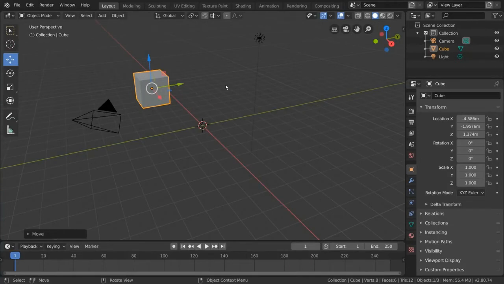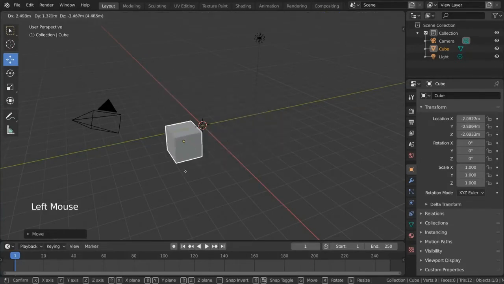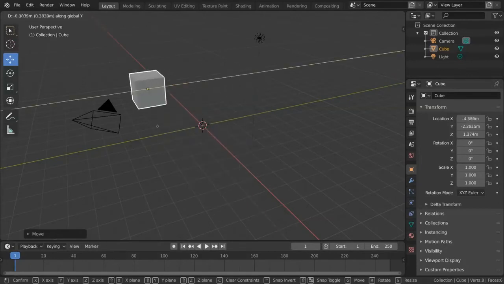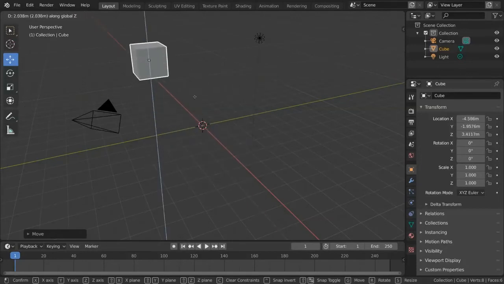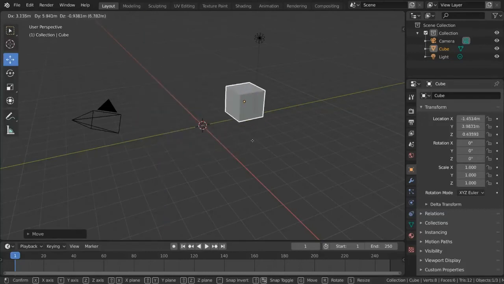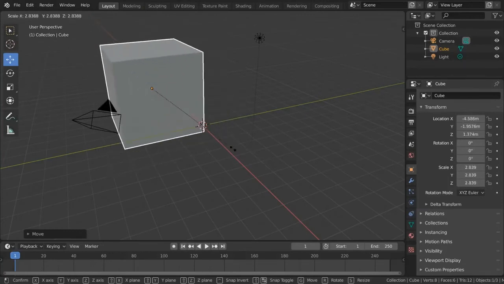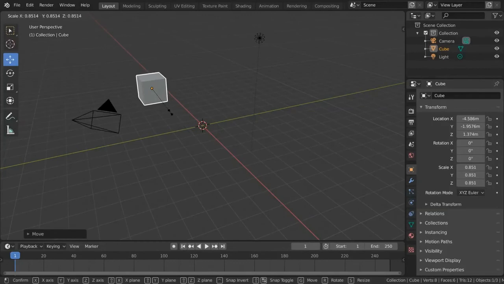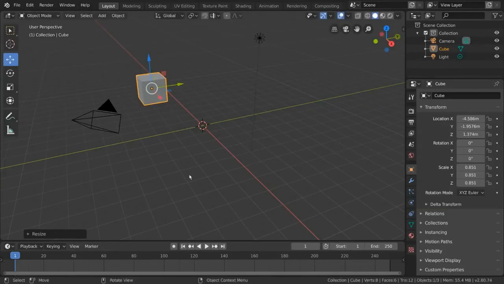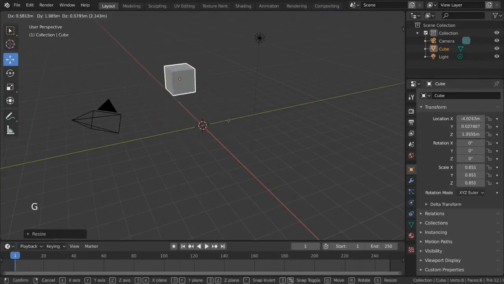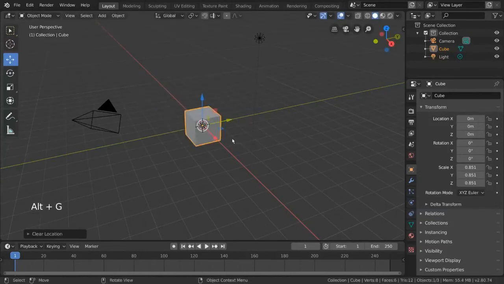Fun fact! If you initiate any transformation with the mouse click instead of the hotkey, you can still use the X, Y, or Z hotkeys to perform similar axis-specific constraints on your transformation before you release your left mouse button. You can also switch your transformation entirely to a different one, such as rotation or scale, with their respective hotkeys. Please read the display at the bottom of your window while dragging your object around for more information. To reset the location of your object back to its origin point, simply press Alt-G.